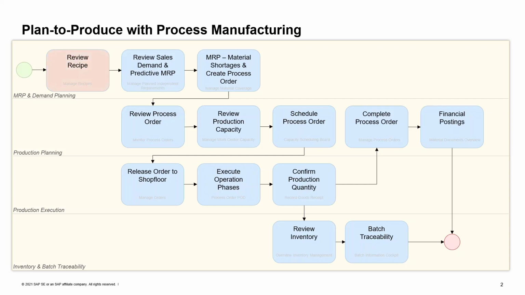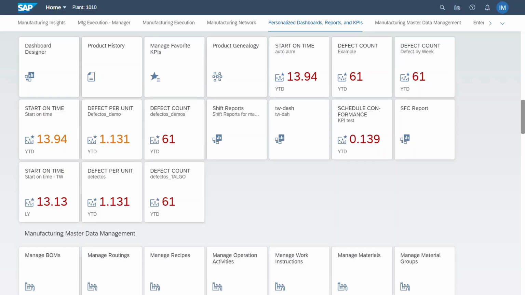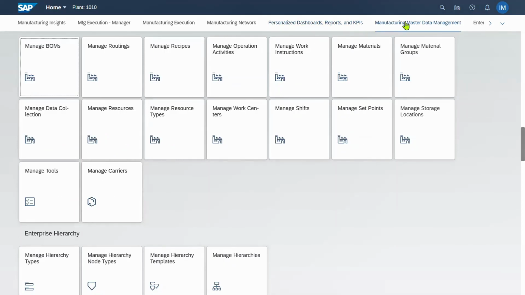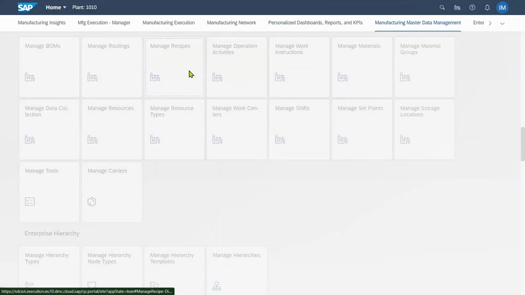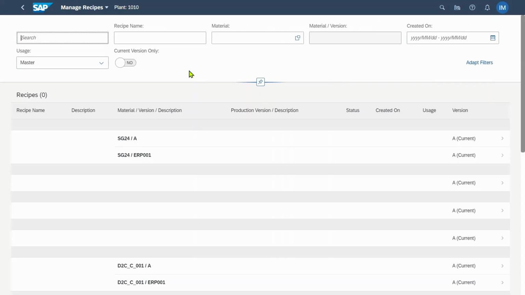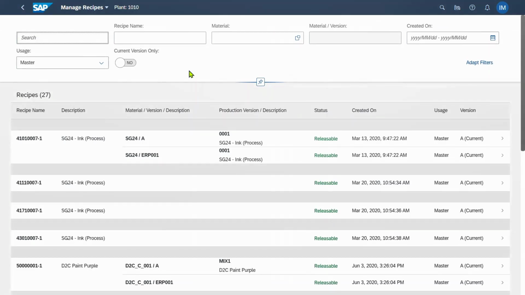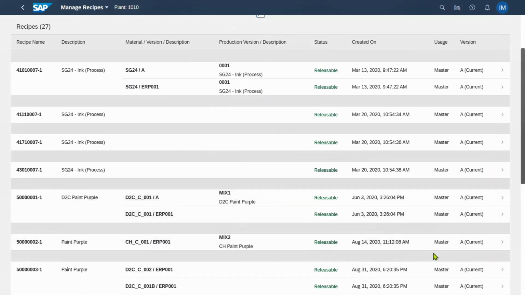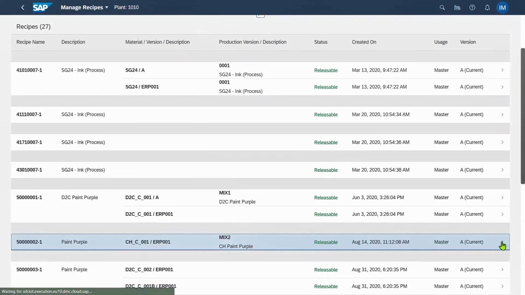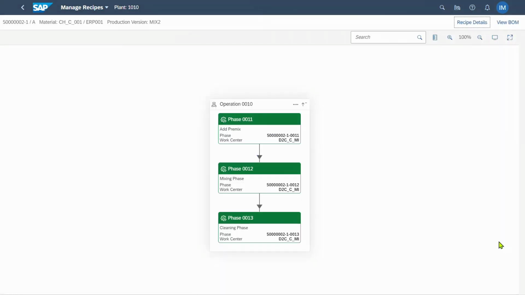And for the purpose of this demo, I'll be producing some purple paint. Let's start by reviewing the recipe. I'll start with the manufacturing master data management and managing recipes. In order to make this one product, we're going to be using this recipe for purple paint. And we're going to have one operation and three phases.